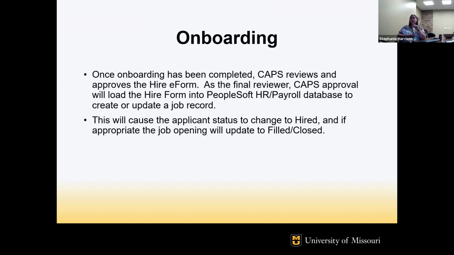And if there's only one target opening on the position, then they will change it to filled closed on the position, okay? Other than that, no one besides CAPS or ourselves in the recruit team should ever close out positions themselves. They shouldn't mark them as filled or closed, even if you have hired for the position. Say you had to create your own EPAF, still email our office to have it closed out, that way we can also save that email to the position, and so we'll know that the EPAF was handled outside of eRecruit.